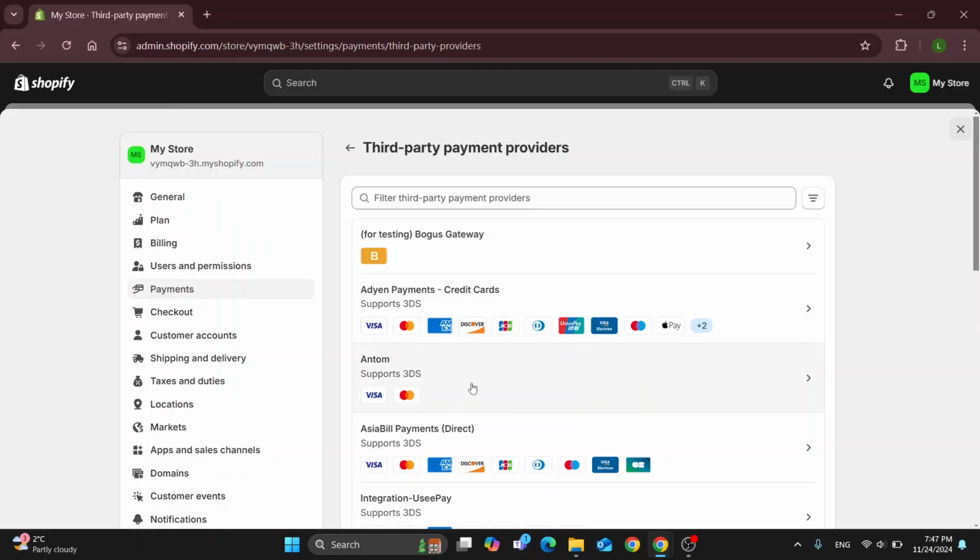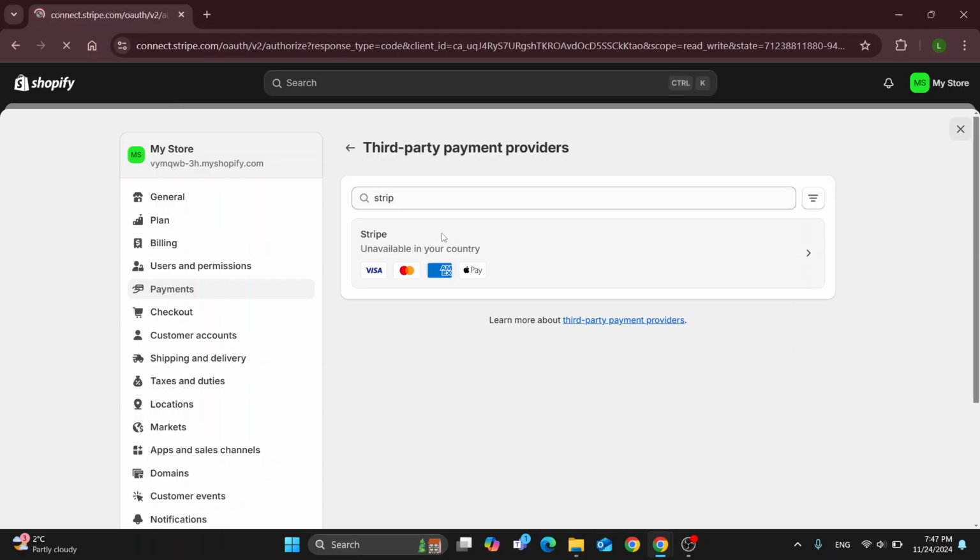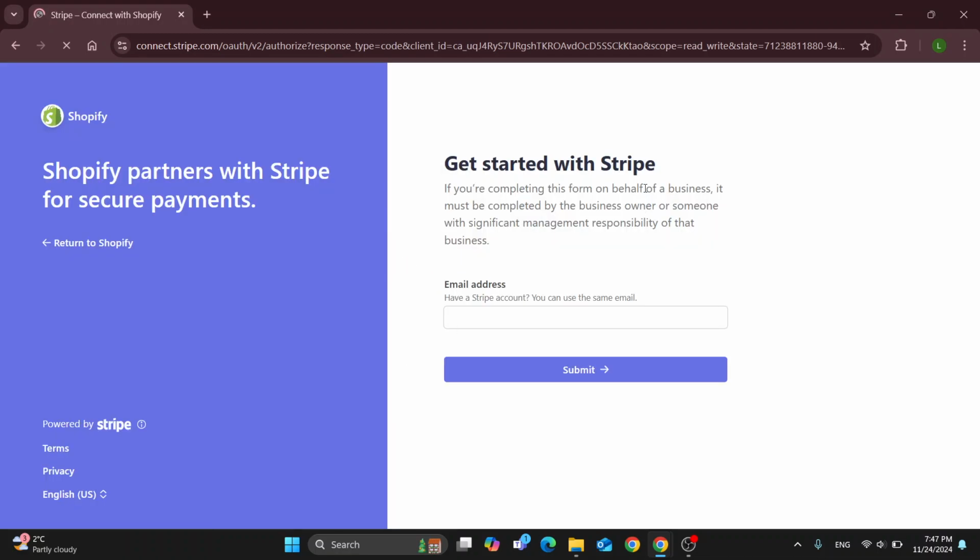So you see here, you have multiple options, and what we can do is search for Stripe. So click the search bar right here and search for Stripe. As you can see, this is now going to enable us to add Stripe to our shop. So you can see it's unavailable in my country, but if it's available in your country, you can just click on it and get started with adding it by providing your information, details, and so on, and editing it to your store. But yeah guys, basically that is how to do it.